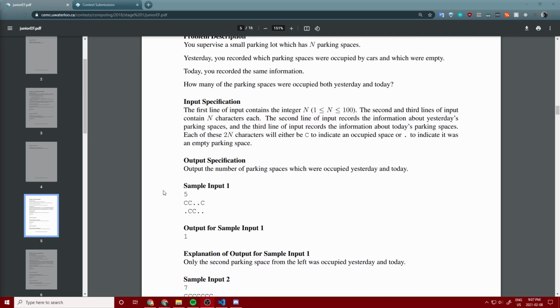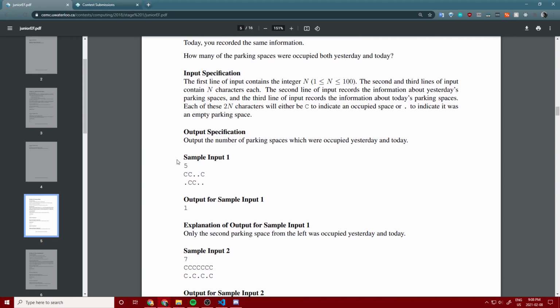Our input, the first number, starts with how many parking spots there are. The second line is the data from yesterday, and the third line is the data from today. C means there's a car there, it's occupied, and a dot means it's empty. Our output is just how many spaces are occupied yesterday and today.